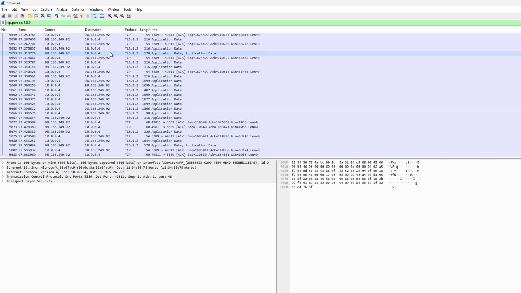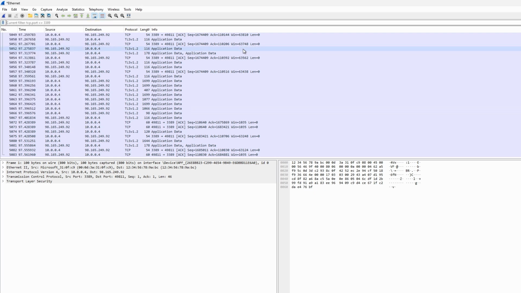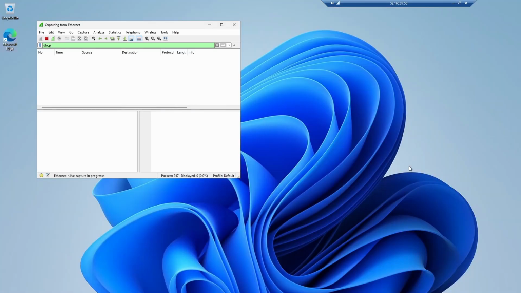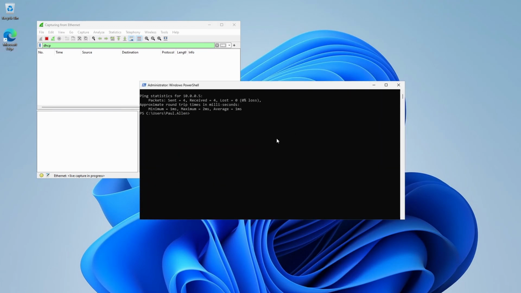So now let's say that we wanted to look at some DHCP traffic. So we can just get rid of some of this right here, delete that, and just say DHCP and just filter for that. Okay, we don't see anything coming over the network right now, but what we can do is we can pop back into here. Oh, let me scroll up.